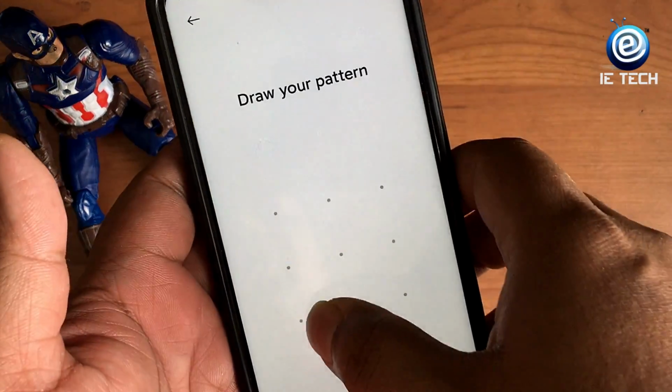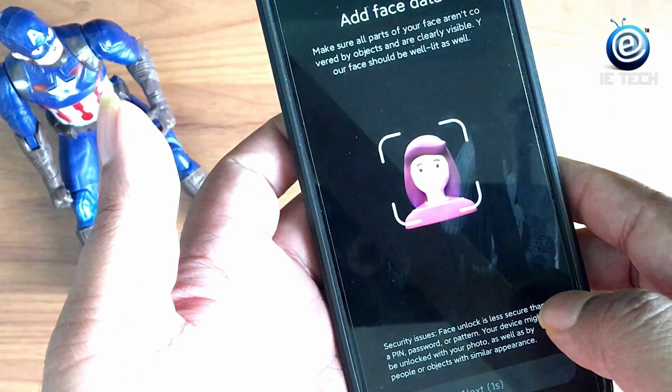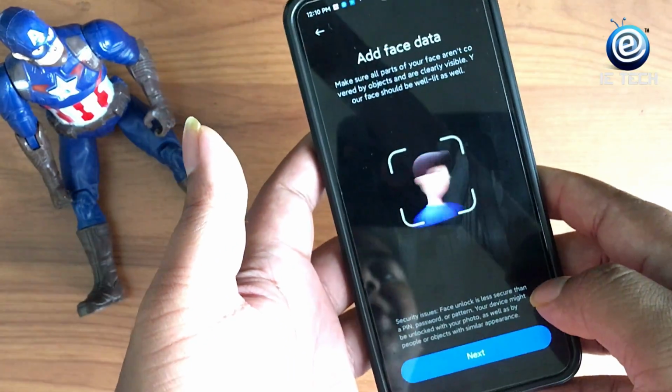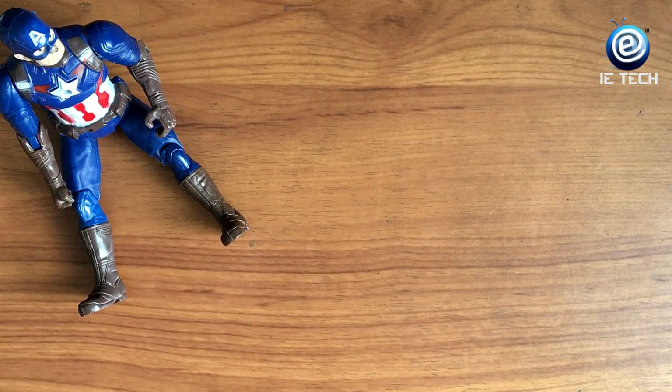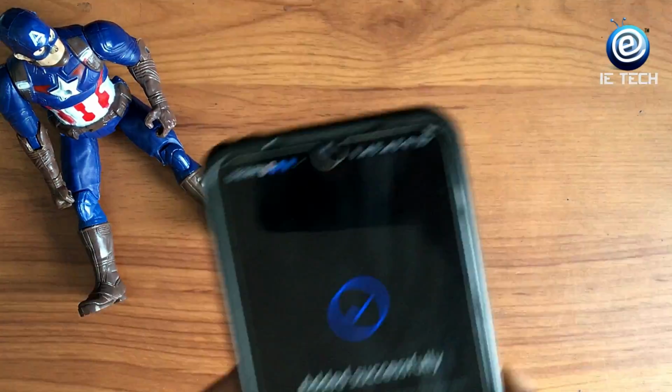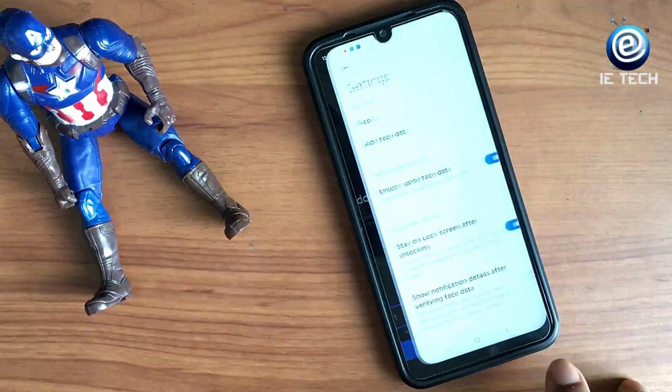It will ask for drawing the pattern, and it will say add face data. So this is the way it will say add face data. So let's do that. I have added the face data, and right now it is ready for use.